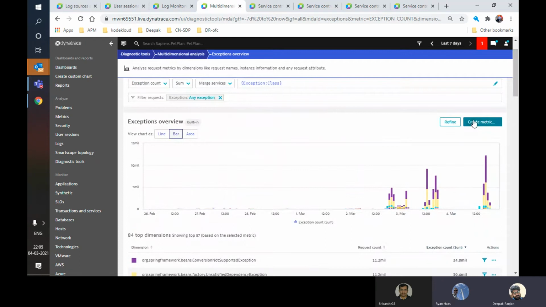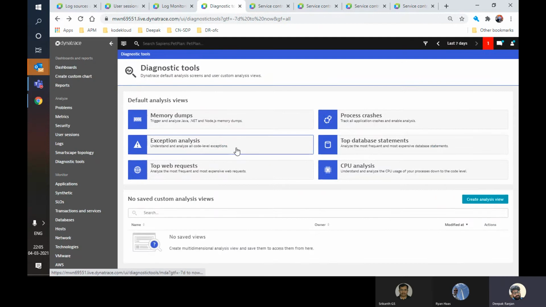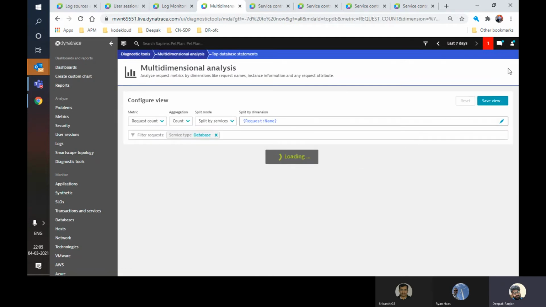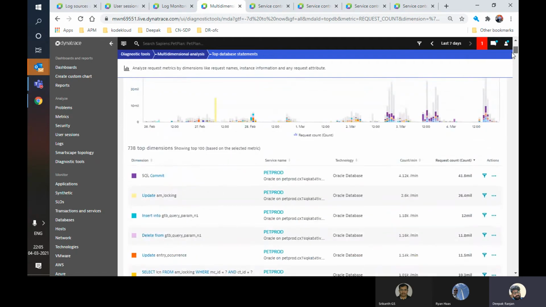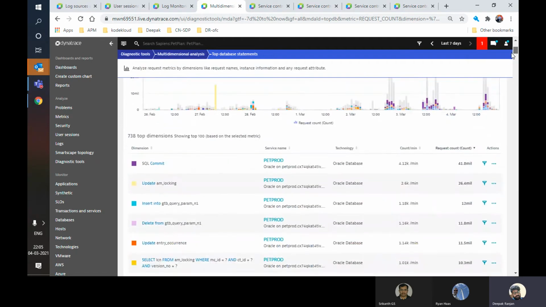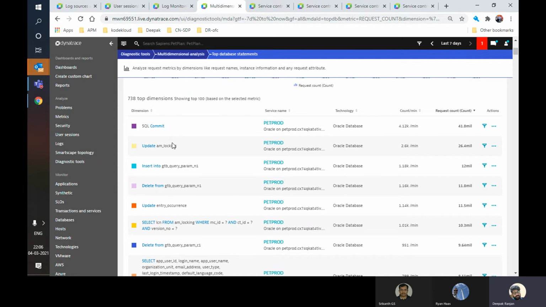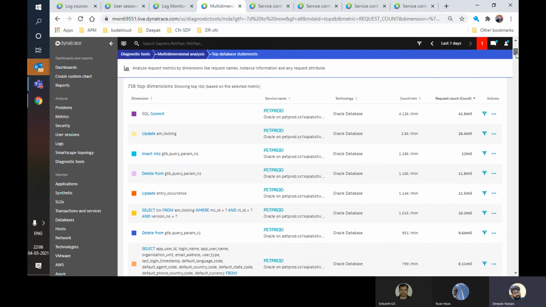You can see this information over here. You can create a metric on this. So we can do that. Then top database statements for the last 7 days. Whenever we filter the time frame, the data gets refreshed, and they give the information accordingly. In the last 7 days, which are the top 10 database statements: SQL commit, update, insert, delete. These are the top database statements with more transactions.